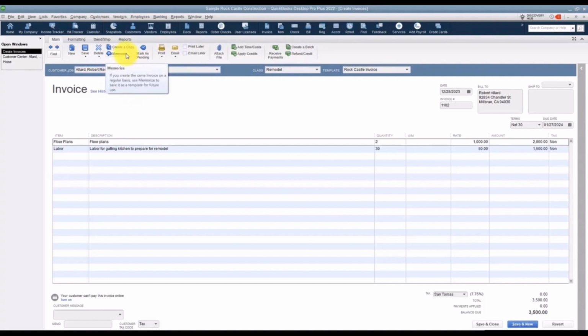We're going to talk about memorizing in a later module, but what this would allow you to do is, if you had an invoice that needed to go out once a month, let's say, you can actually memorize it and QuickBooks will automatically create that invoice for you next month and then you can send it out.